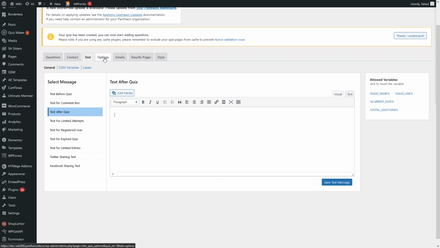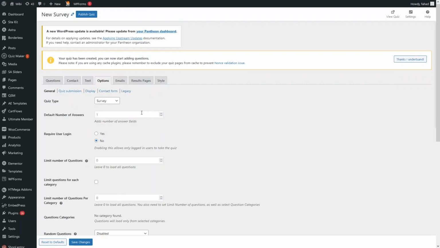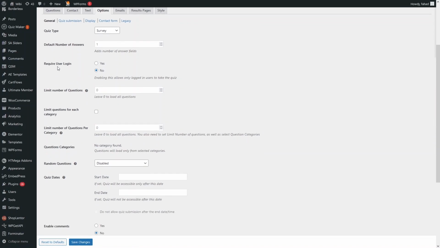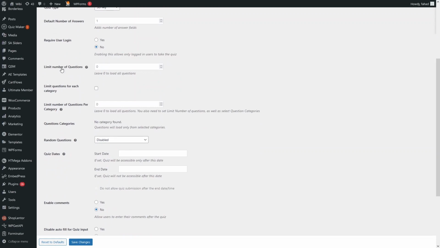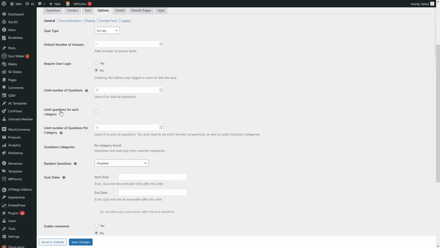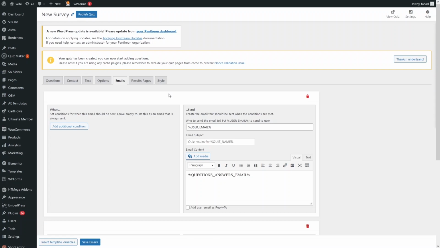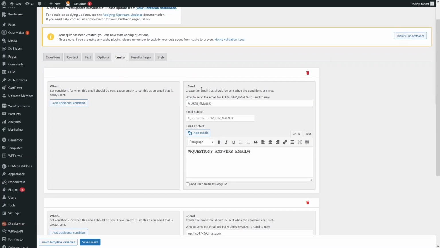Okay, so let's click on the options here. In the options, as you can see here, we have the quiz tab, we have the default number of answers, we have required user login, and you can also see the other settings here. If you want to change the value or the setting here, you can simply do it from here. But I'll just keep the values like this. And after that, we have the emails. Okay, so in the email, if you want to send the email, that should be sent when the conditions are met.